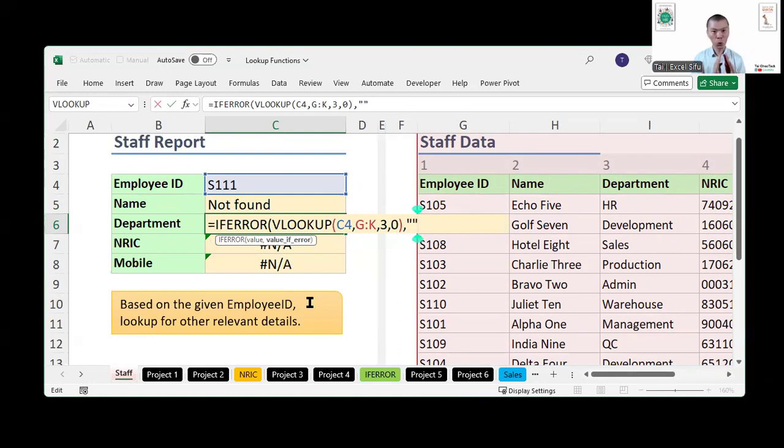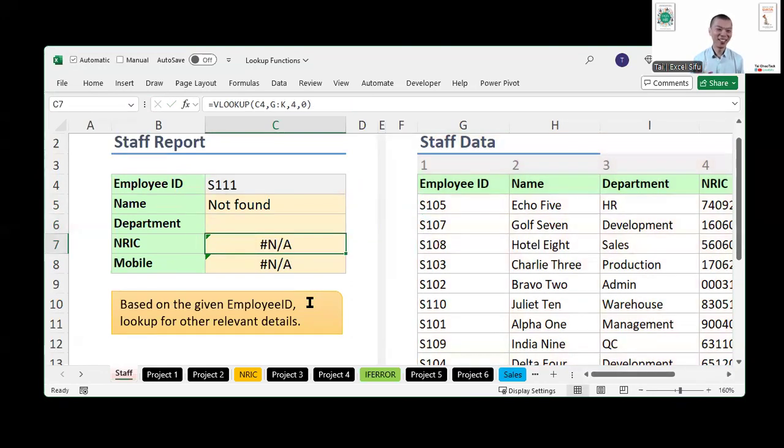No space in between them. Close bracket and press enter. And ta-da! You will show something like this one, blank. If I'm able to get this result, please type number 3 in the chat.